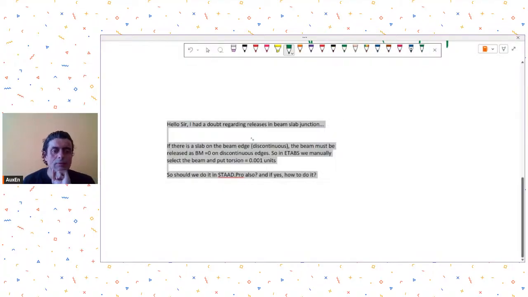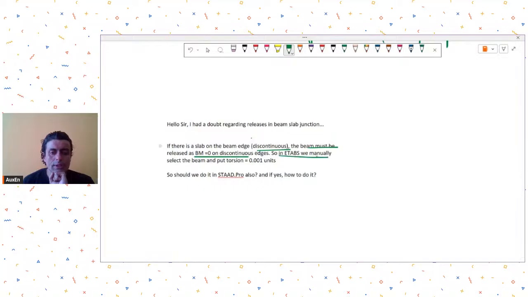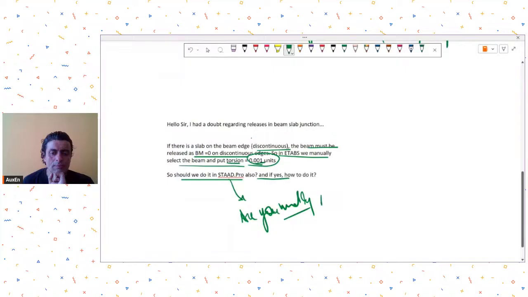if there is a slab on beam edge, the beam must be released as bending moment is 0 on discontinuous edges. So in ETABS, we manually select the beam and torsional modifier as this much. So should we do it in STAAD Pro also? And if yes, how to do it? The question is, are you modeling plate elements in STAAD? That is the question. Are you modeling plate elements in STAAD?